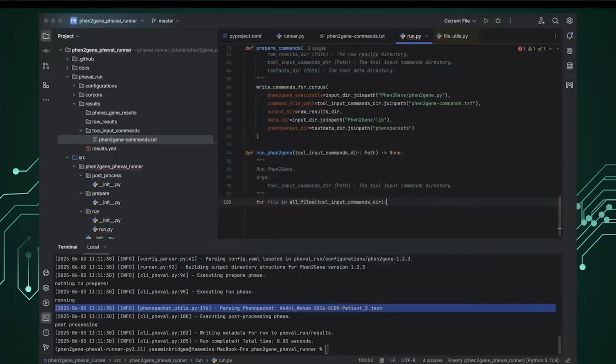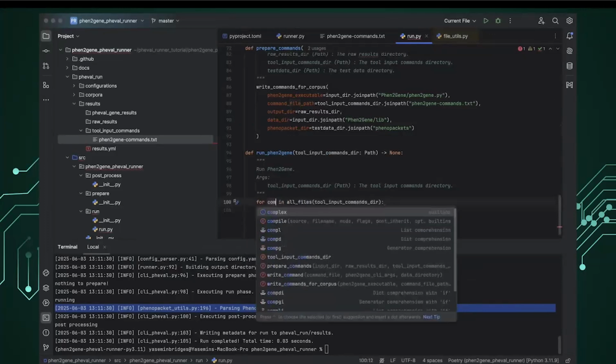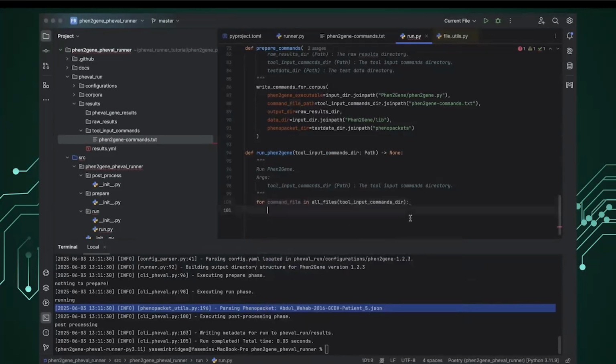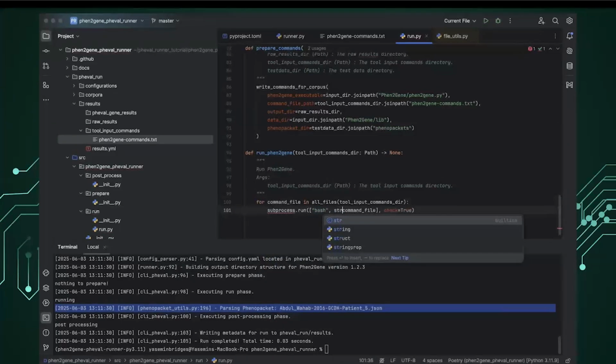So here I'm just iterating over every file that would be in that tool input commands directory, which should only be this one file called phentogene commands, which would be all the commands for the one corpus. And we run this subprocess with the command file. We can just run it as bash because it has the Python 3 commands.